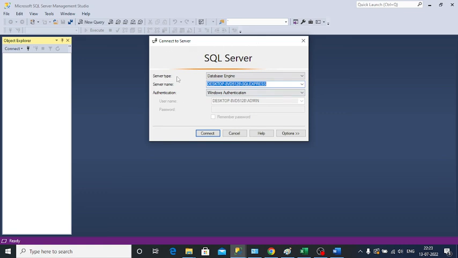So first is server type. Microsoft SQL Server has different services: it has analysis services, reporting services, and integration services. Mostly we will be working on the database engine server type, and the remaining are for different purposes. Reporting is for preparing reports, and analysis is for visualization, business intelligence and all that stuff. You should not be worried about the remaining services. We have to select database engine, and this is your server name.